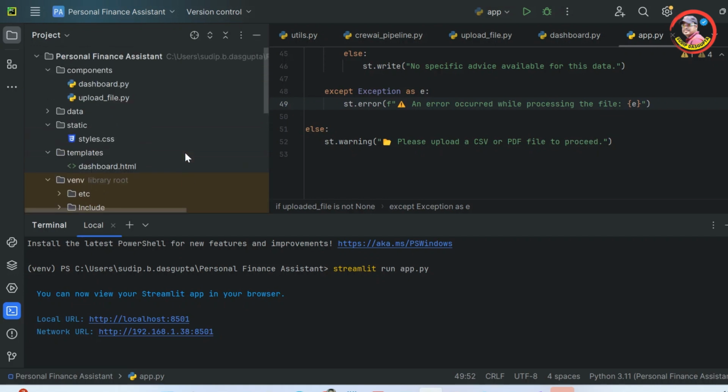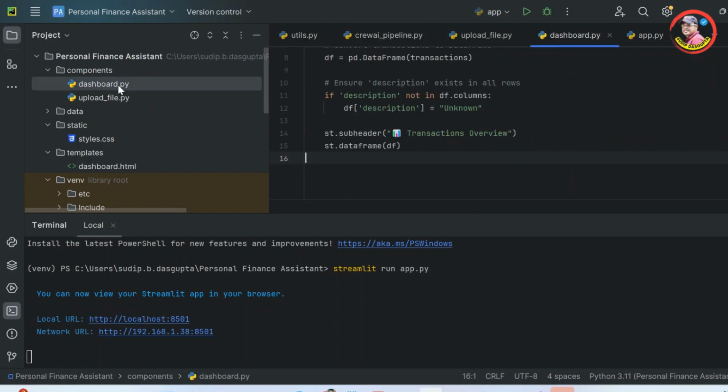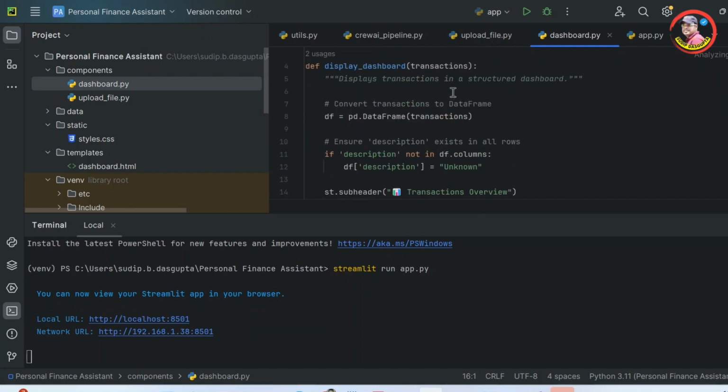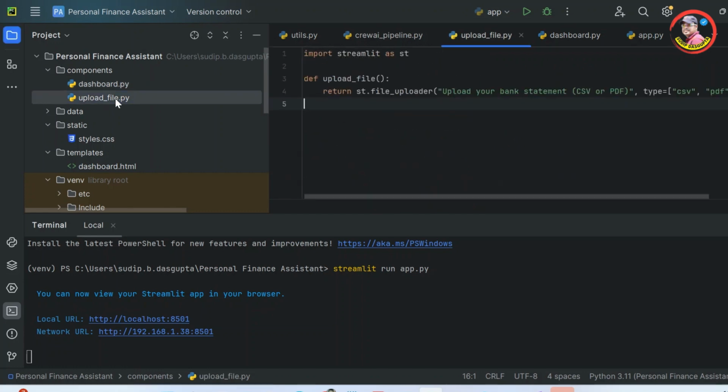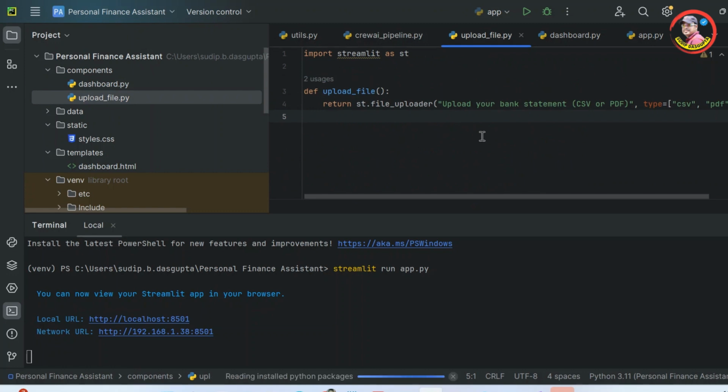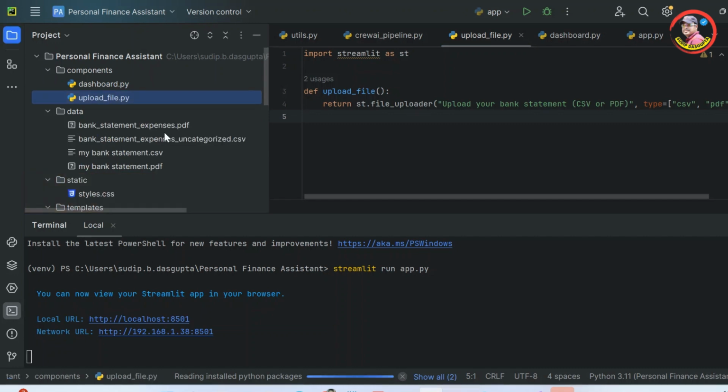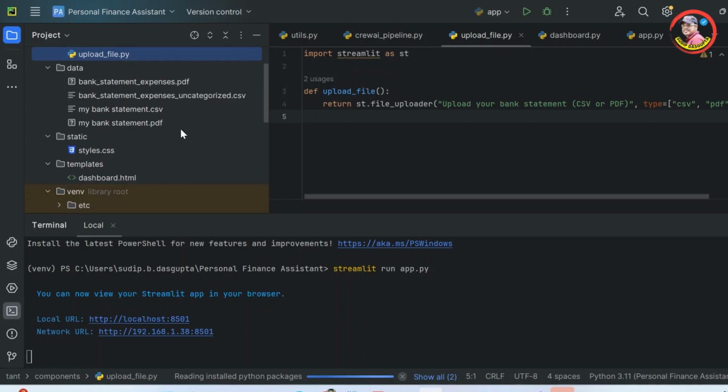So if we look at the left hand side here, this is the personal finance assistant, and under components, as I told you, we have the dashboard.py, which gives the dashboard view of the output and all that. Then this is the upload one, where we get the upload button or browse and upload button and all that. Then comes the data folder, where whatever bank statements we upload get stored here. And then the static folder, this is the css file we talked about.